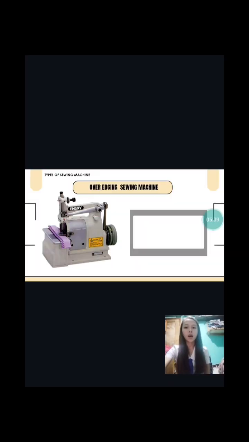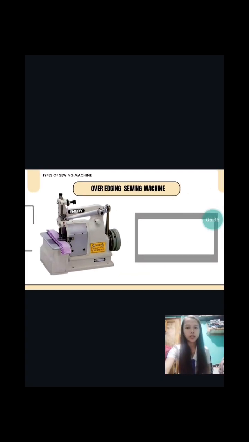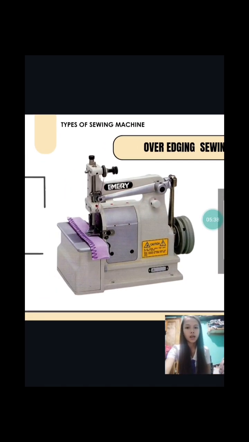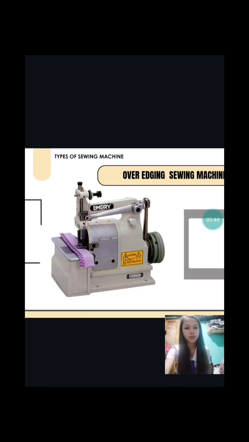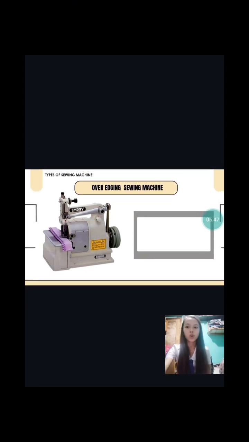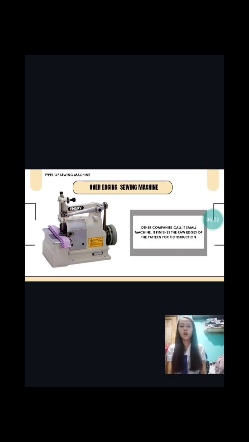The third type of sewing machine is the overedging sewing machine. What comes into your mind when you hear overedging sewing machine? Of course, the purpose of this type of sewing machine is to make edges on clothes, or on our towels or bedsheets. As you can see here in the picture, it makes the edging. The purpose of this kind of sewing machine is to make edges. So it's the overedging sewing machine.